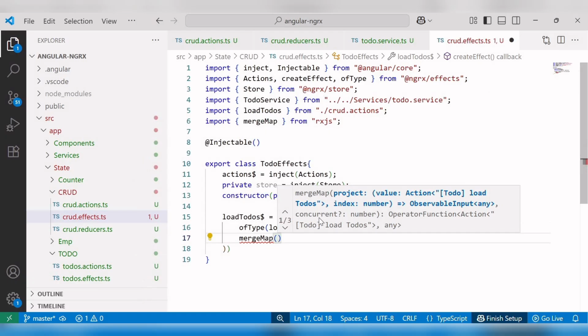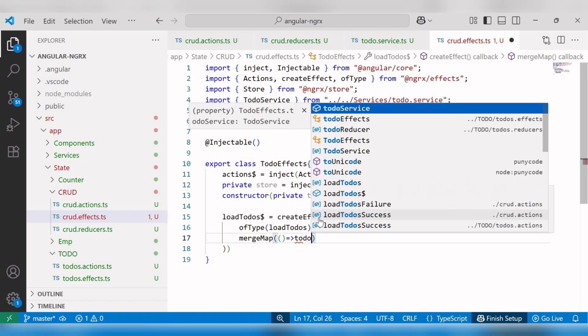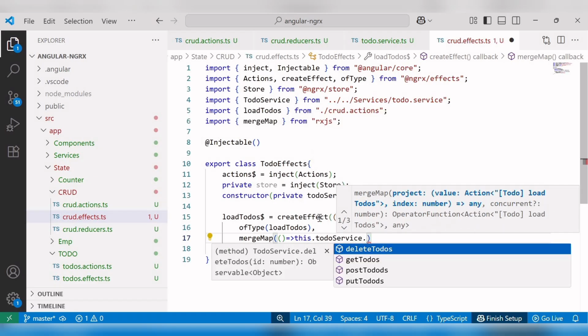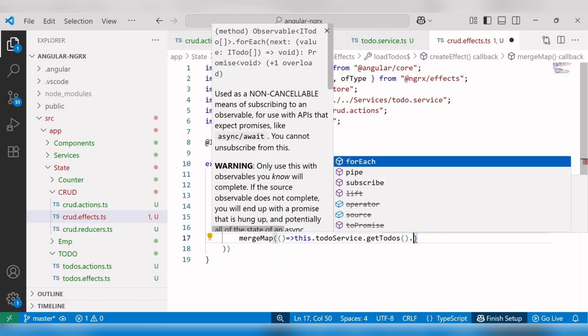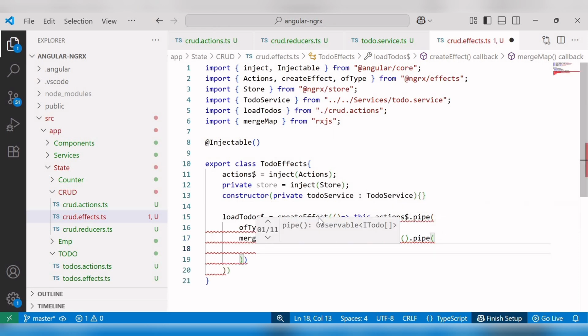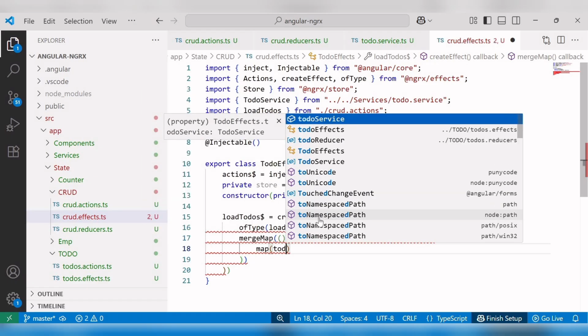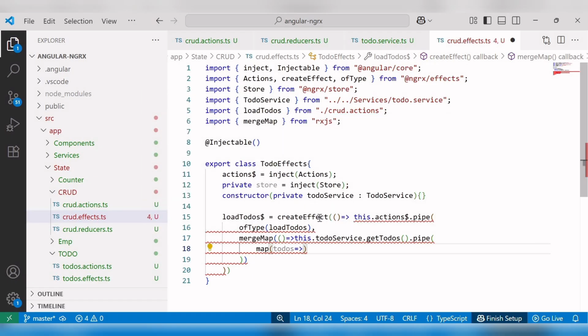And inside this, again, we will use the fat arrow function. Then we will fetch the service method. So our service name is todoService.getTodos. And here again, we will use the pipe operator. And then we have to handle the response using the map operator. So I'll write map and then todos, again a fat arrow function.